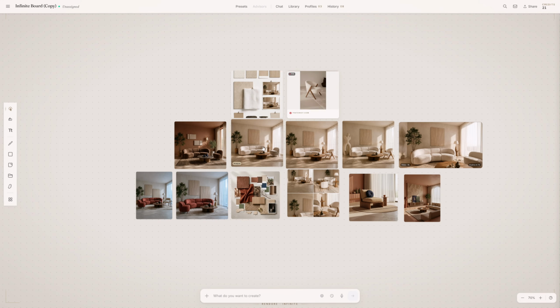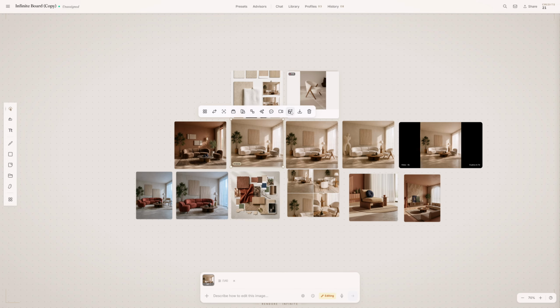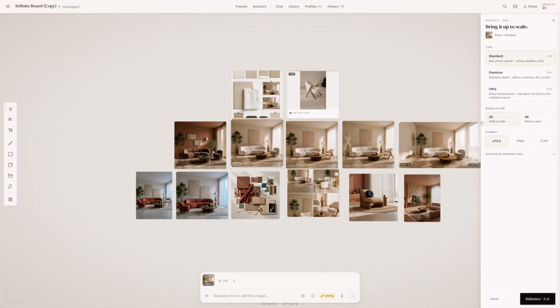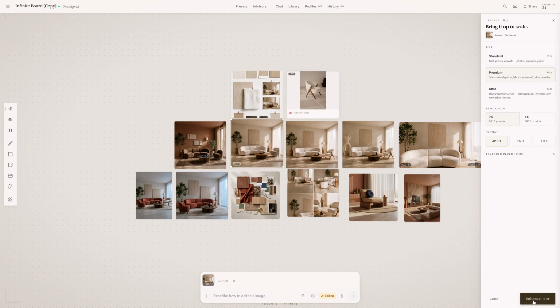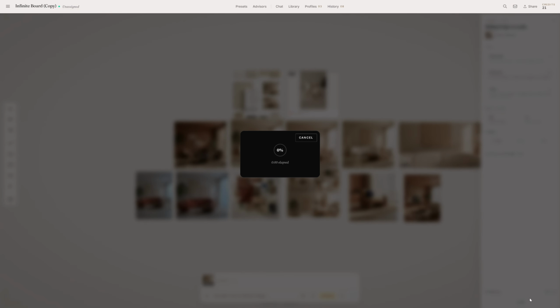Let's look at the Upscaler. Simply click on your image and select the upscale icon from the toolbar. Here again, you have multiple options, different models, resolutions, formats, and even custom settings to play around with. But for this time, I will just choose Premium and press Generate.